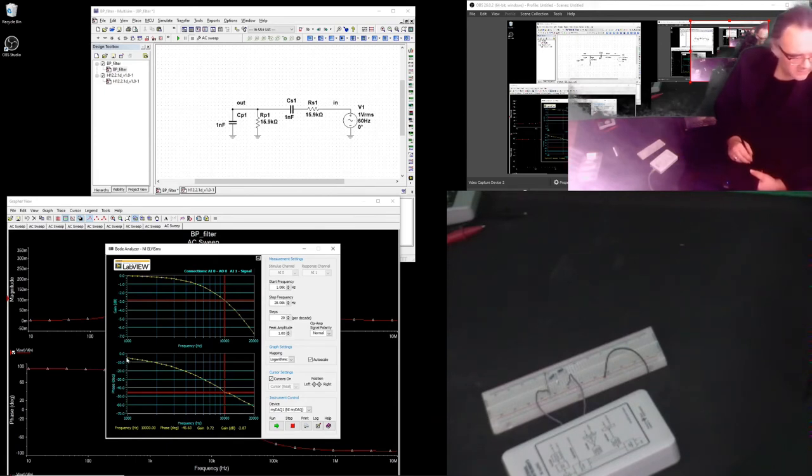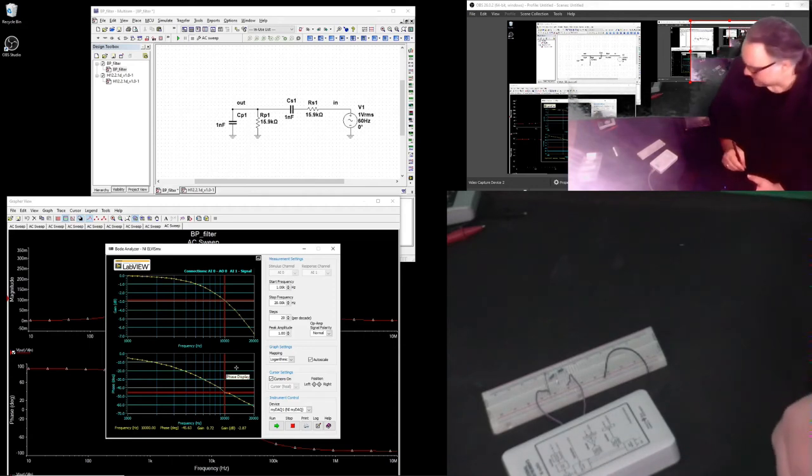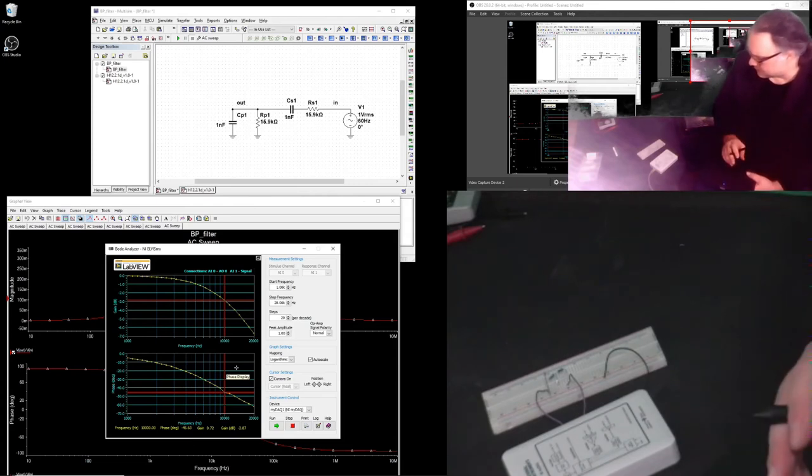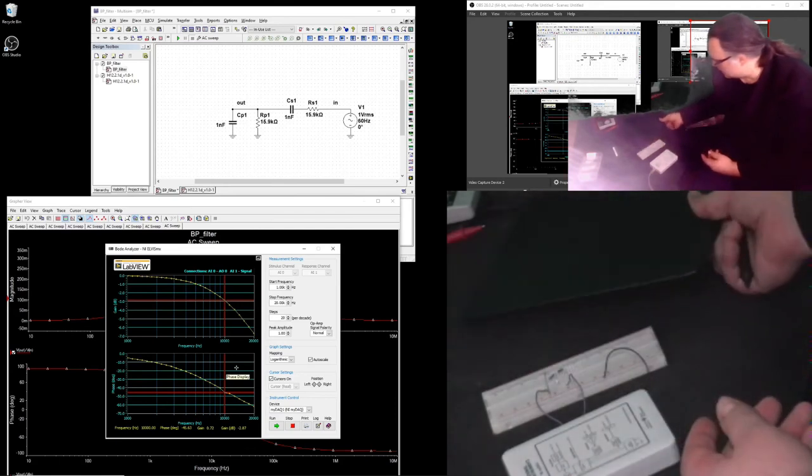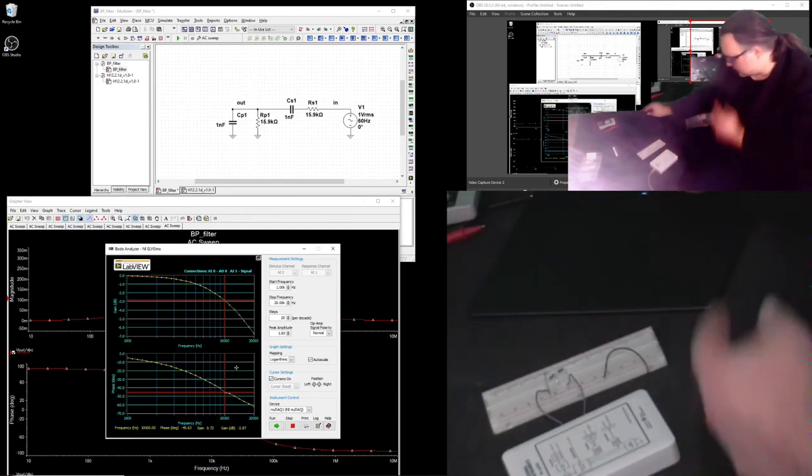And you can see the phase now, how it goes, starts from 0 and it rotates at the corner frequency minus 45 degrees, and then it will complete in higher frequency the minus 90 degrees. So this is about corner frequency of 10 kHz.